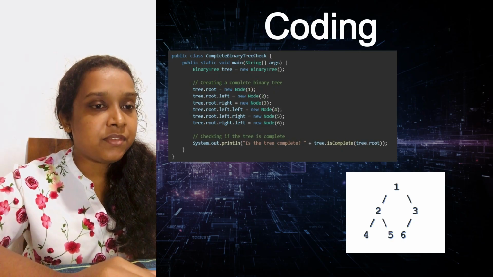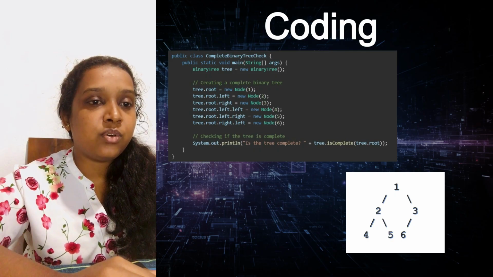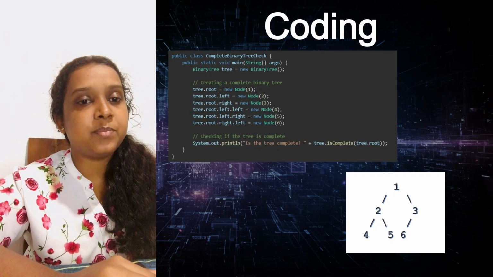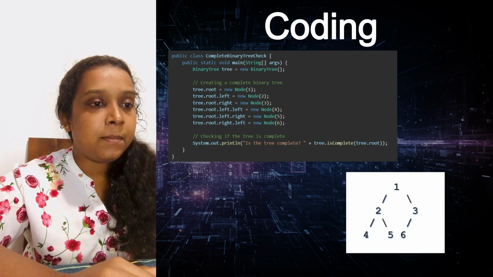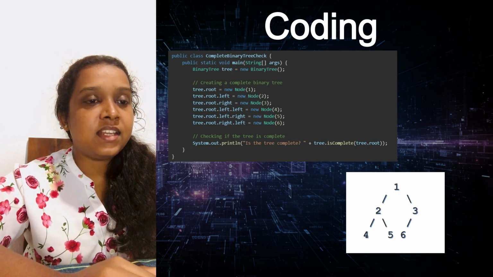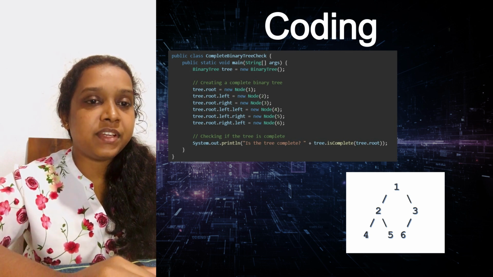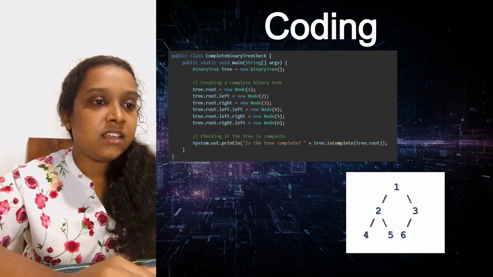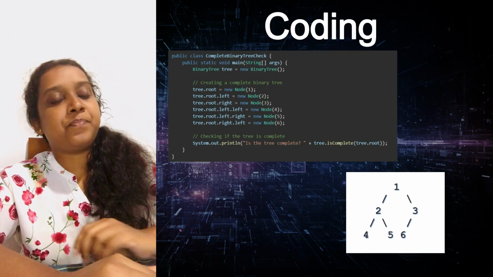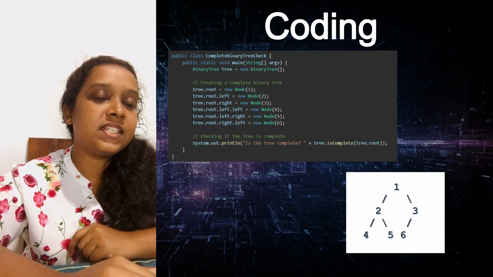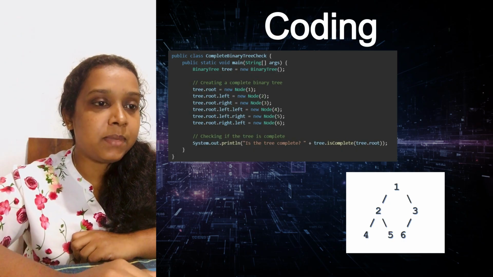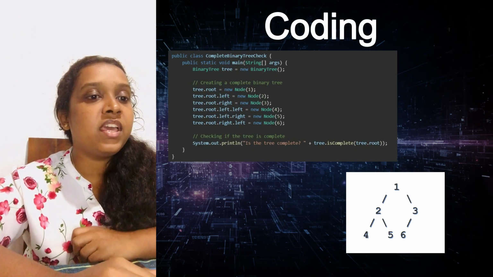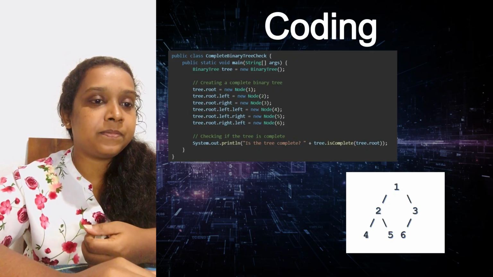This approach is efficient because it runs in O(n) time complexity, meaning it processes each node only once. By using level order traversal and a queue, I can systematically verify whether a tree follows the rules of completeness. This method is commonly used in data structures like heaps, where maintaining a complete binary tree is crucial for efficient operations.